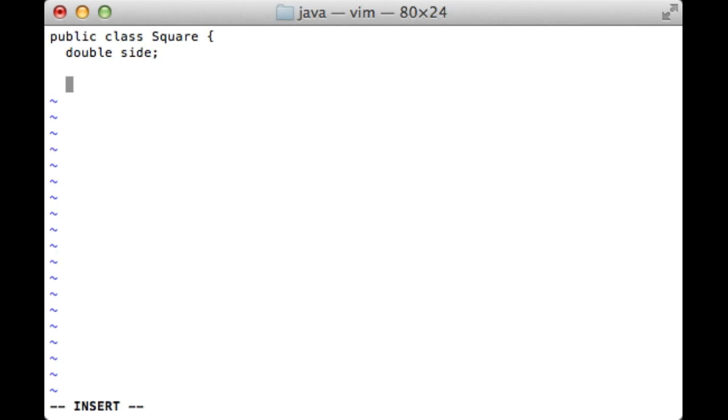Let's also give it a no-arg constructor that takes obviously no arguments, and a different constructor that takes the side length as an argument. So we're going to be defining two constructors here. So it'll be public Square. This is the no-arg constructor. And the side here is just 1. You can do 1.0.